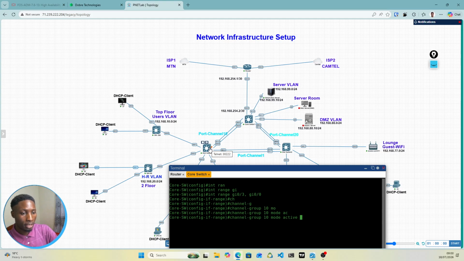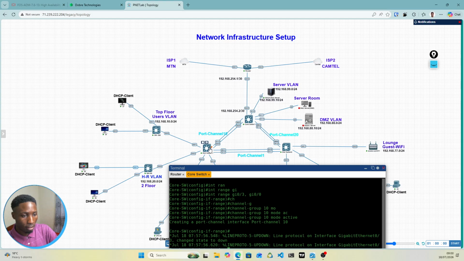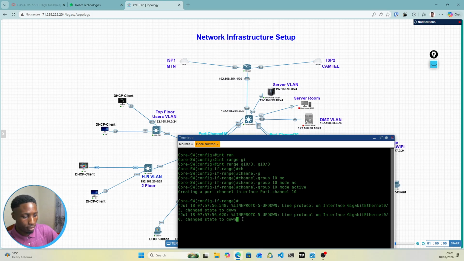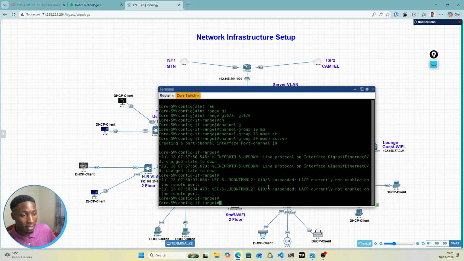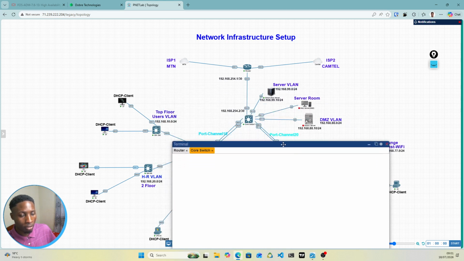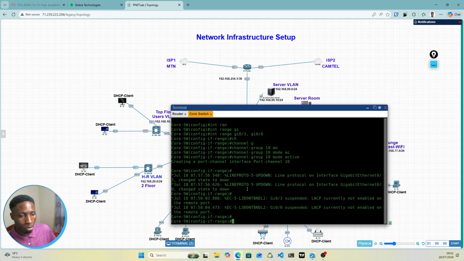So with channel group 10 mode active, you can hit enter there. It's going to create a port channel group by default, and it's going to be down. So you're just going to create a virtual interface as well. Since you set it to active and it's not enabled yet, it waits for the remote side. When it's enabled, then it's going to come up. So now going back here, I'm just going to trunk this interface as well before moving to the next side.